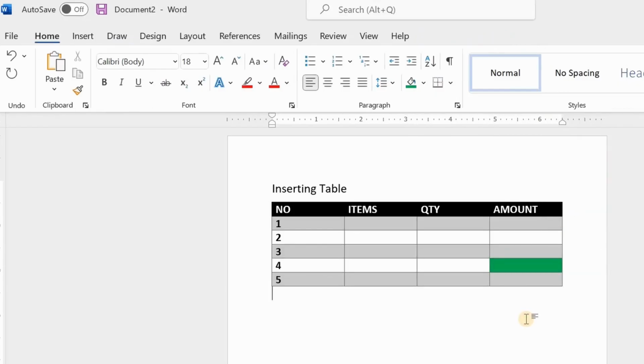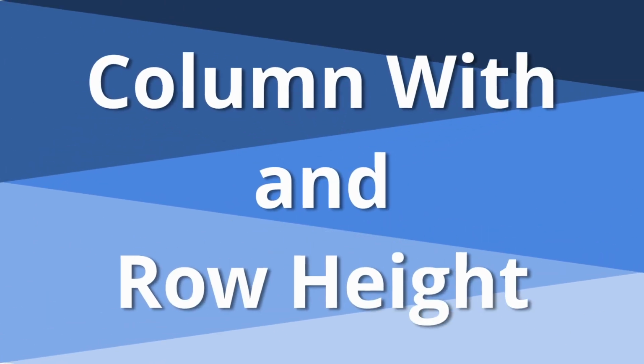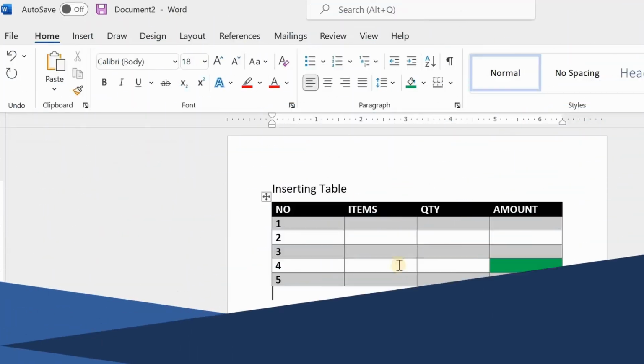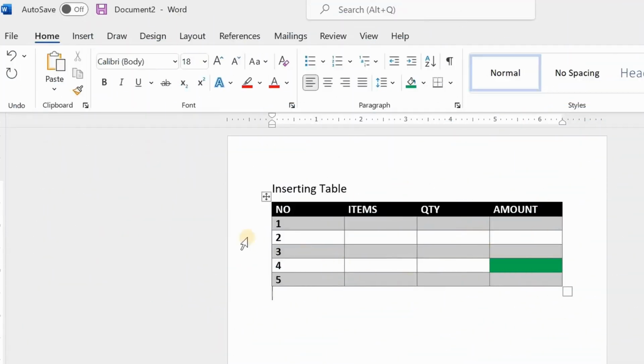Once you select it, you have successfully colored a particular cell. Now, the next thing we need to know is about column width and row height. Remember, the vertical alignment is known as column, while the horizontal ones are called row. You can see that this column is supposed to be small, while this one should be bigger.